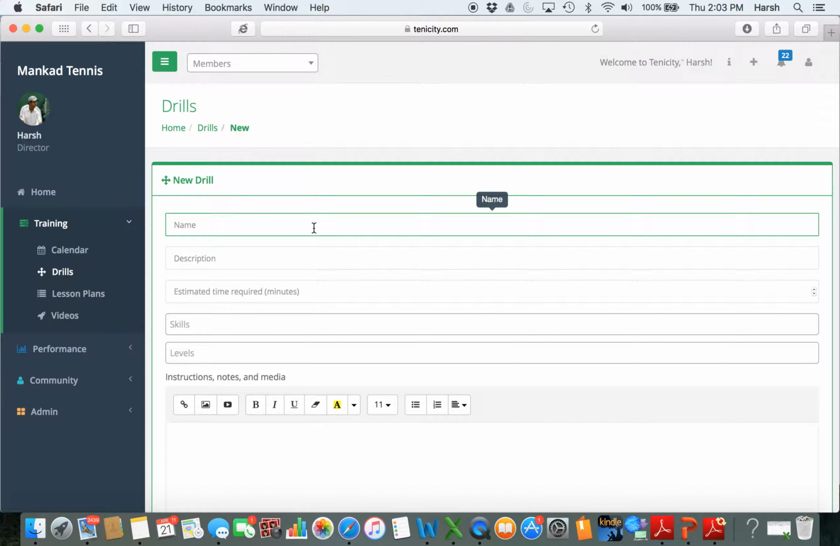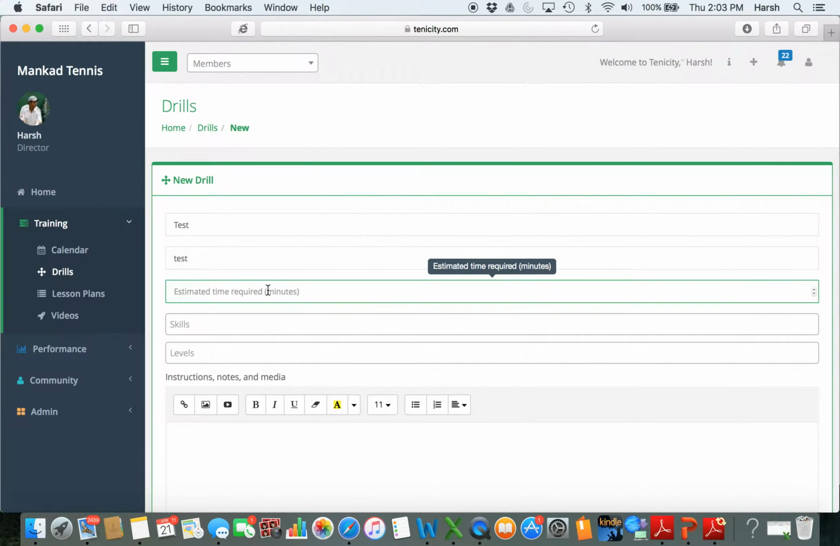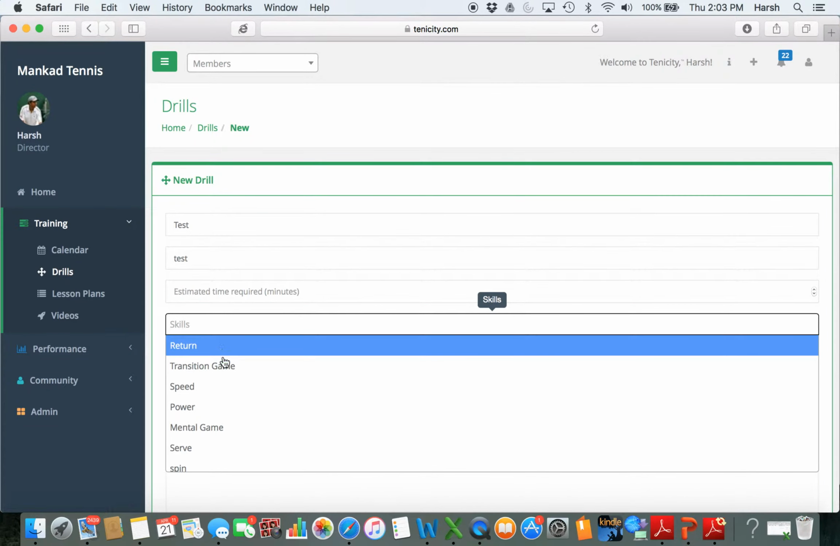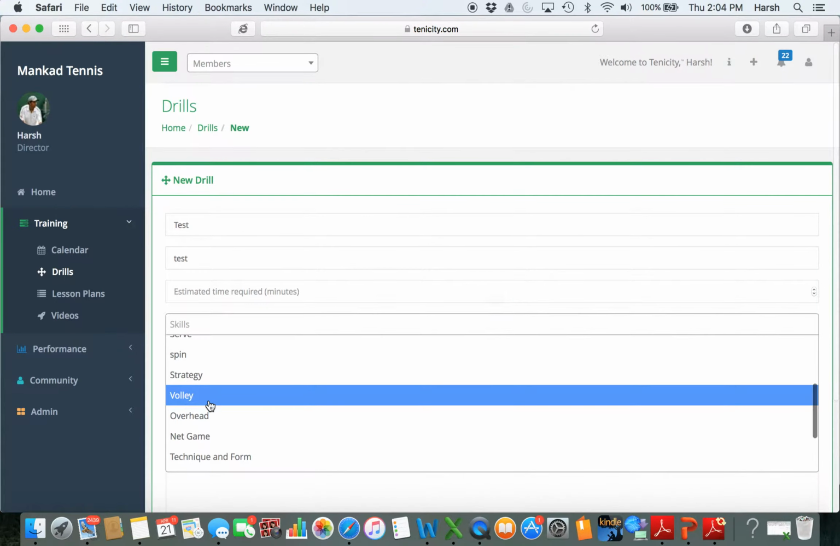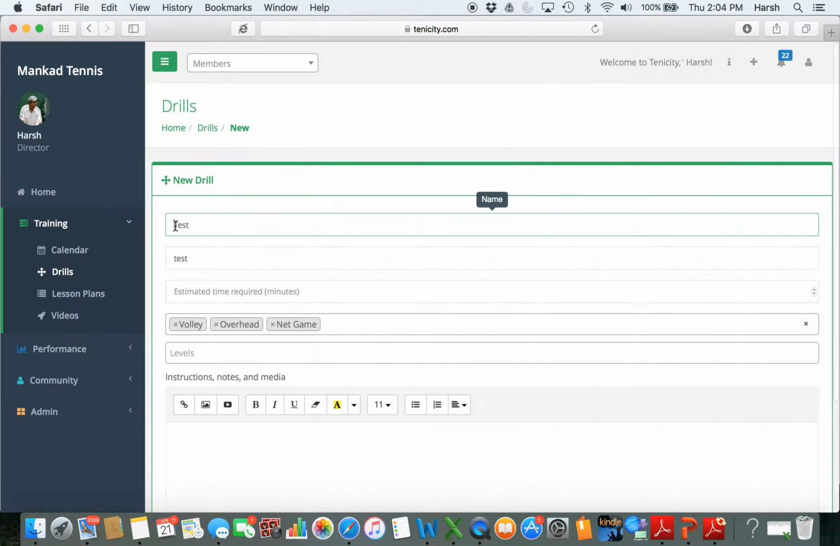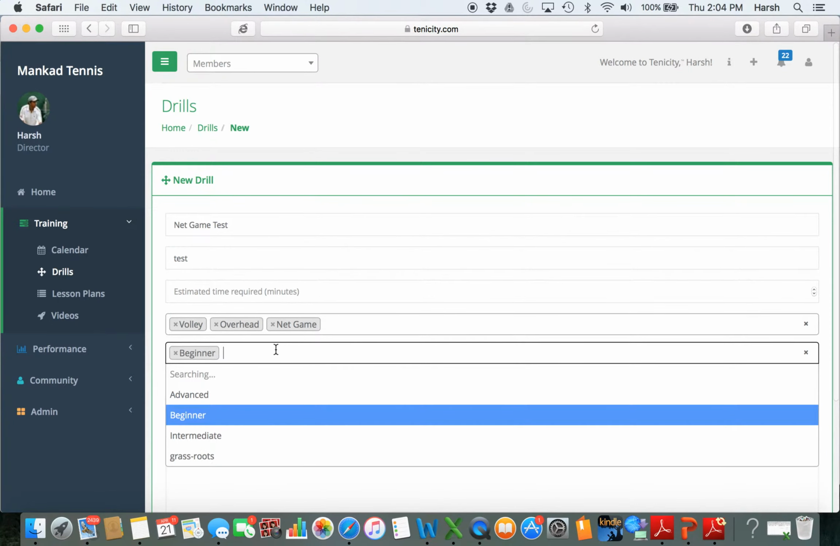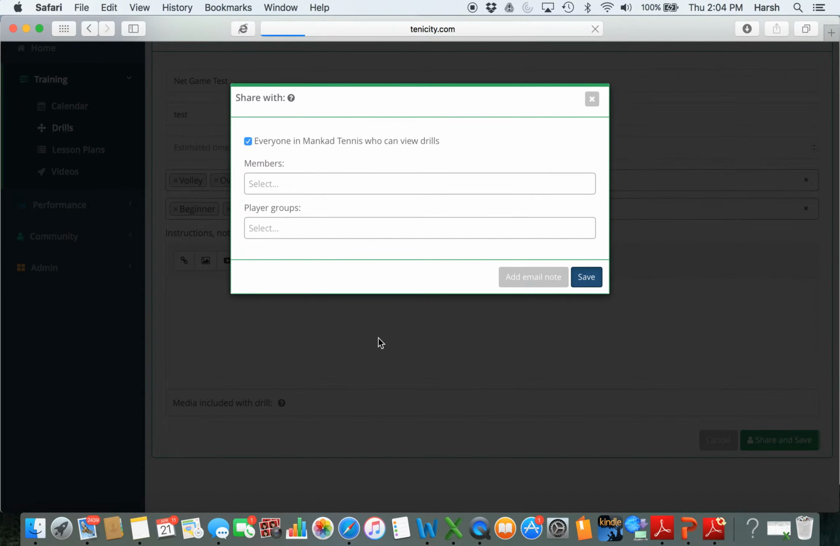Now let's say we created a new drill, we name it, we describe it. You don't have to put in an estimated time, but now is where content tagging comes into play. So if you click this box of skills, you can select the skill that this drill applies to. So for example, I can click volley, overhead, and net gain to say that this drill applies to, so let's just name it net gain test as my name of the drill. I have selected the skills that it applies to, and let's say this drill applies to the beginner and the intermediate level. Now I'm going to go and save this drill to my database.